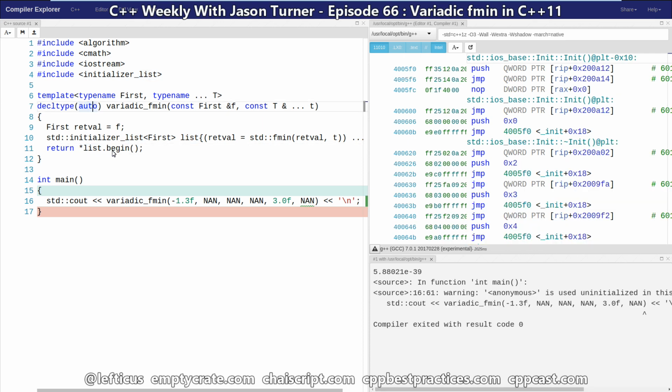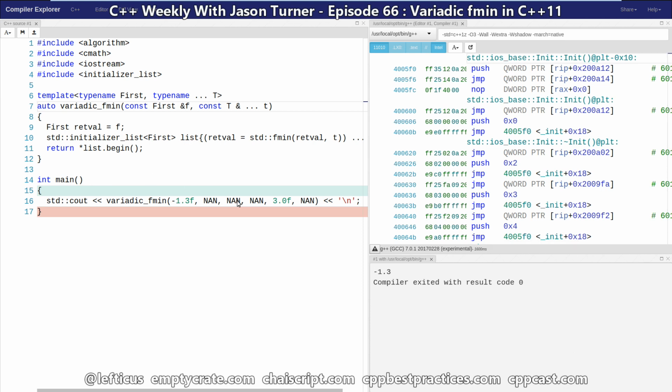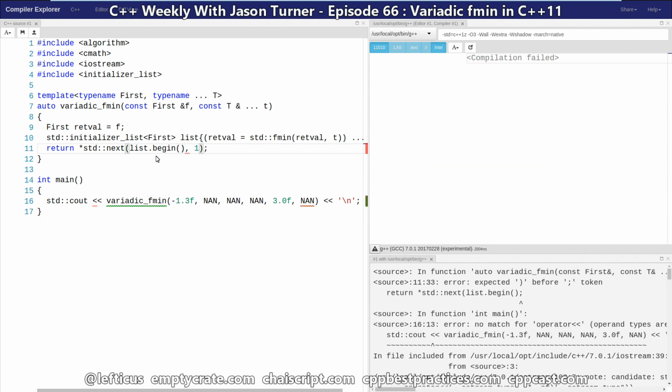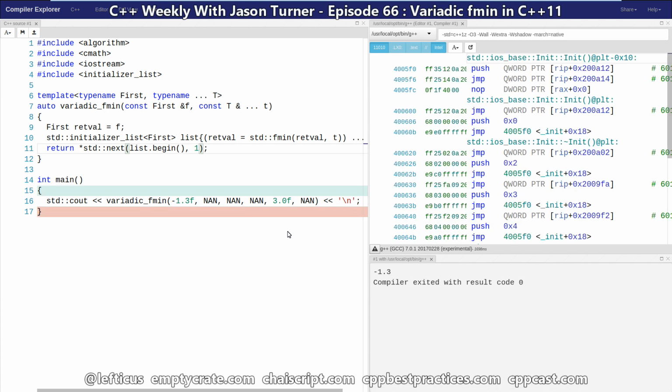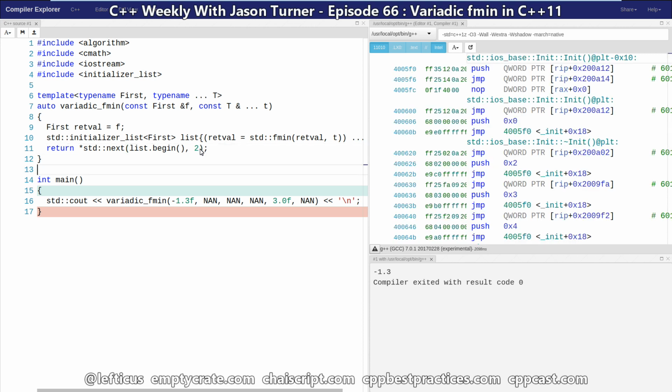And for the sake of this example, we need to make sure we move this decltype(auto), because we do not want to be returning a reference to the thing that was contained. We want to be returning the actual value. So we can see on the first comparison that we got negative 1.3, and we can use our standard next algorithm to say we want to know what the next value was after that. And it's still negative 1.3, because we have not yet gotten to our, well, in this case, it's always going to be negative 1.3.